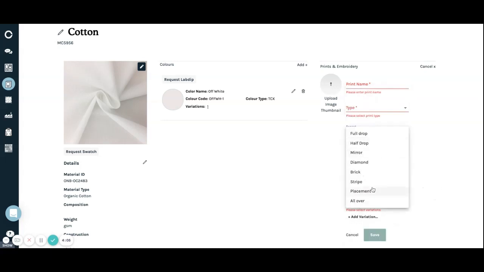You can say whether or not it's a placement print, if it's all over. You can give it a description. In some cases, a brand might say the dimensions of the print. It's up to them. There's another place that I will show you afterwards where you can also add in things like that for your prints. It's very much up to you in your current process how you do that.